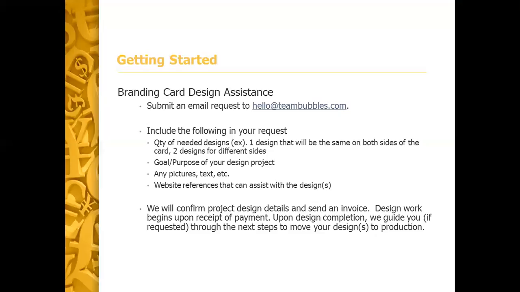Design work begins upon receipt of payment, and then upon design completion, we will guide you through the next steps to move your designs to production. If you're the person who's familiar with the process, who just needs a design and then you're going to go on your merry way, that's great. We encourage that, but I'm all for knowledge sharing. I'm all for helping others.